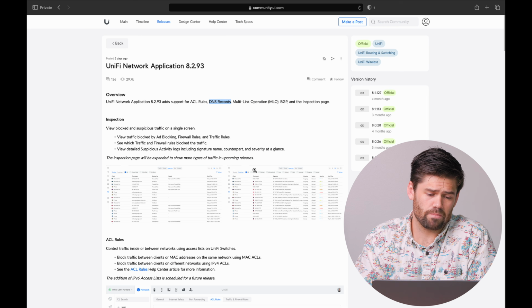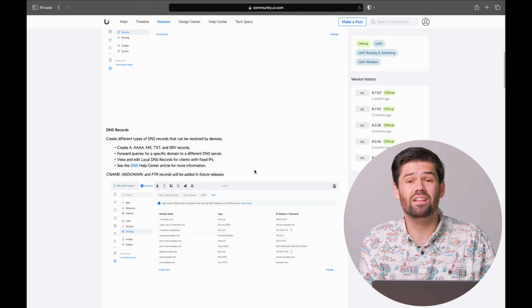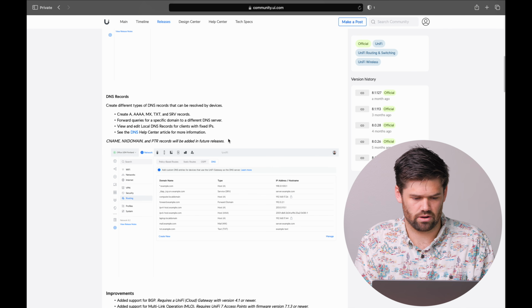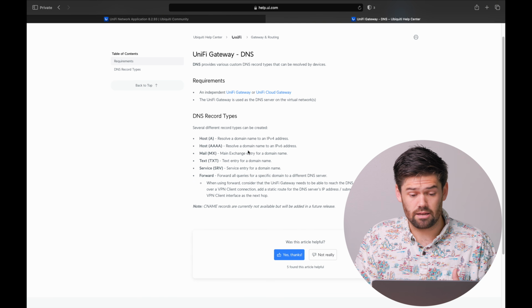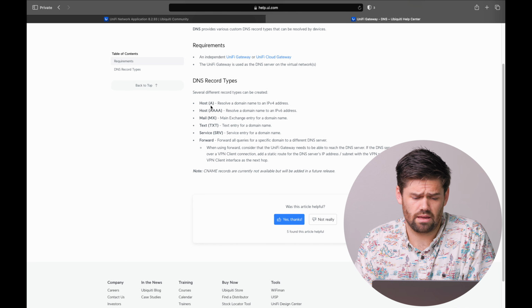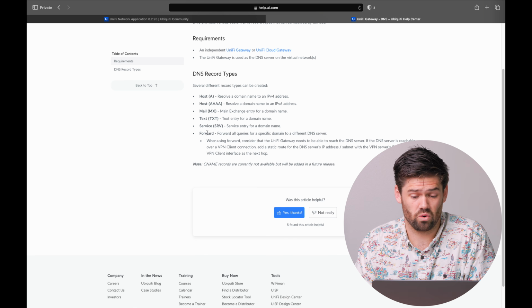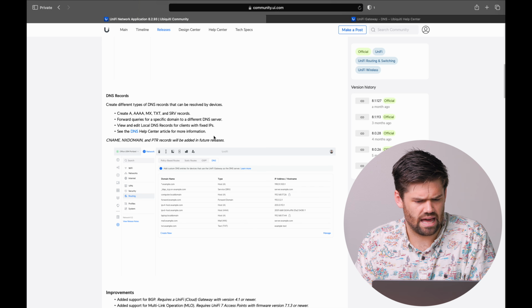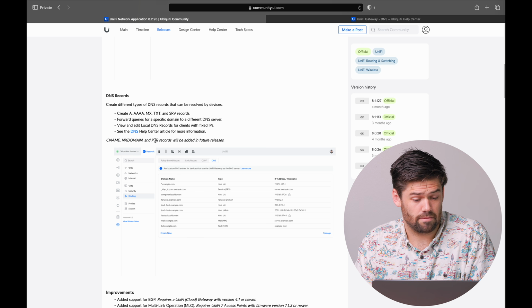All right, we're going to jump right in and skip over all the other great features they've added here because I'm really excited for specifically DNS records right here. And they've got a help article right here that essentially says, hey, you can now use the DNS server to create A records, quadruple A records for IPv6, mail records, as well as TXT, service, and forwarding. And CNAMEs are going to be added in later. And I think I saw one other thing that might be added in later on as well. Yeah, CNAMEs, NXDOMAIN, and pointer records.